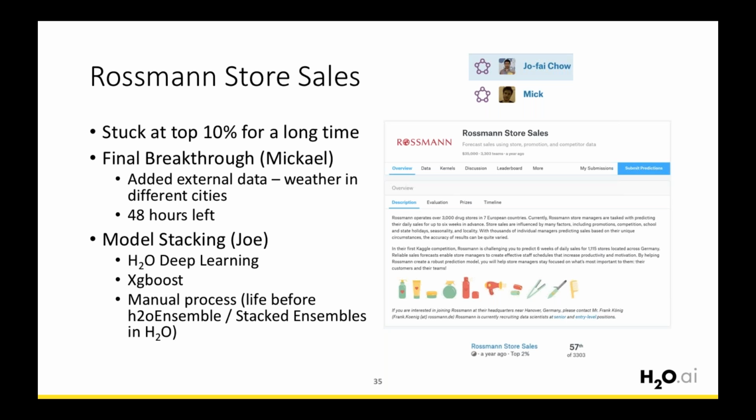Because I was the guy who was in charge of the model stacking, I could do everything quickly. So I built lots of H2O deep learning models, and I stacked them with H2O GBM. It's one of the good gradient boosted machine algorithms out there. This was before I figured out I can do H2O ensemble or stack ensemble in H2O. So I had to do many of the stacking processes manually. So it was a really painful process, but still it worked.